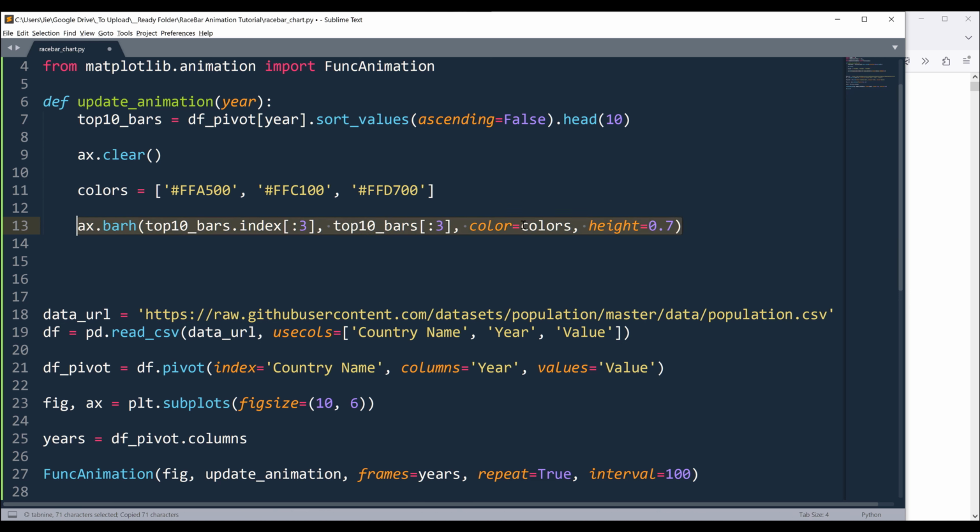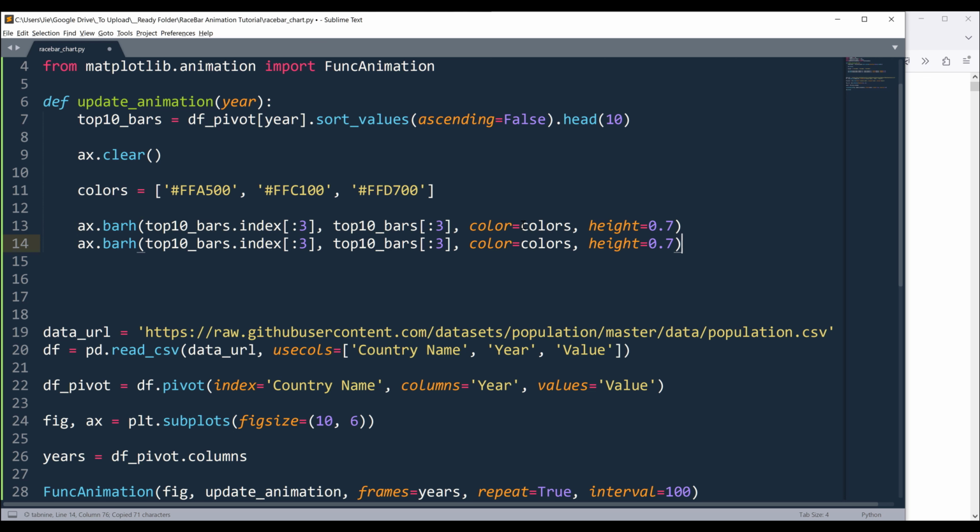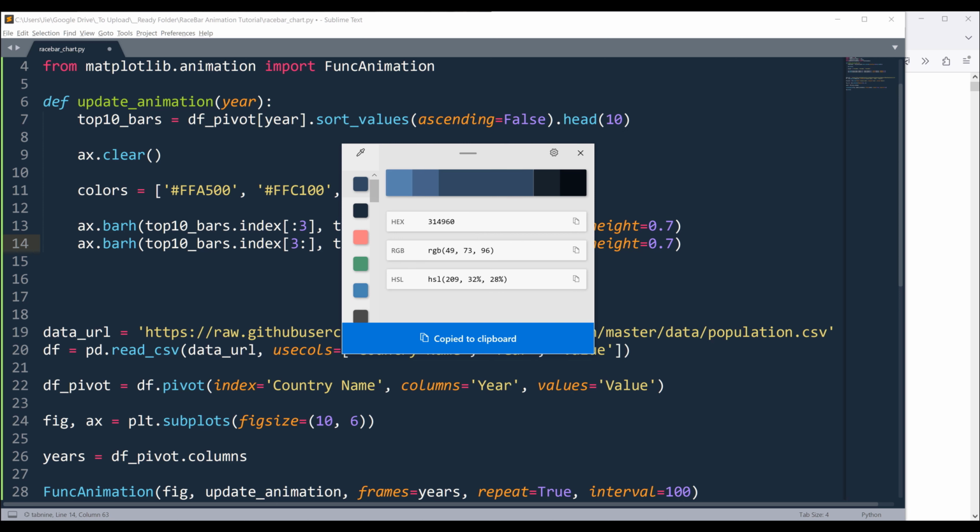Now here I'm going to simply copy this statement, and I'll make a copy. And this one's going to be the remaining bars. So it's going to be from the 4th item all the way to the end. And this one too. Now for the bar color, I'm simply going to choose a random color. And let's use this one right here.